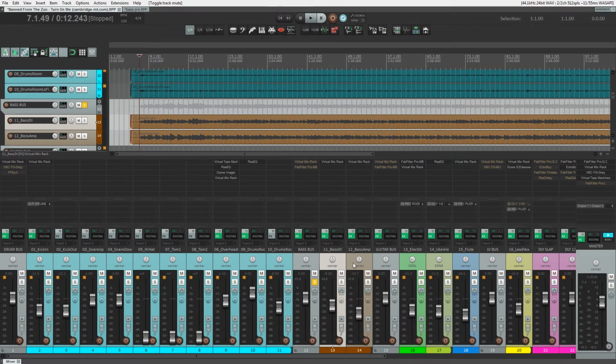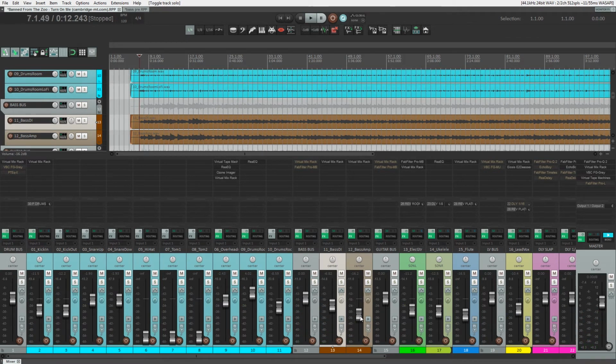Let's play the bass DI as we have it, and I'm gonna slowly bring in this bass amp track. Okay, now let's do the same thing, but in the context of the song.